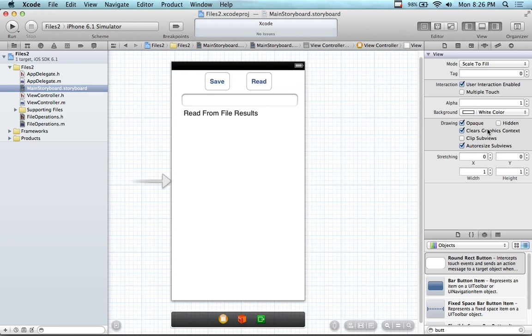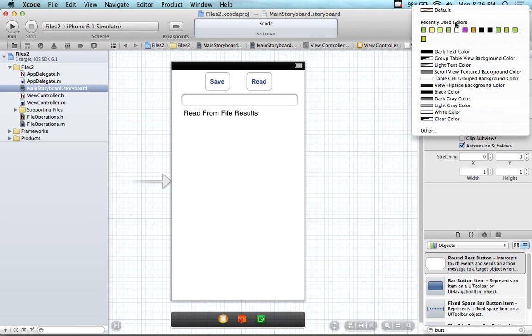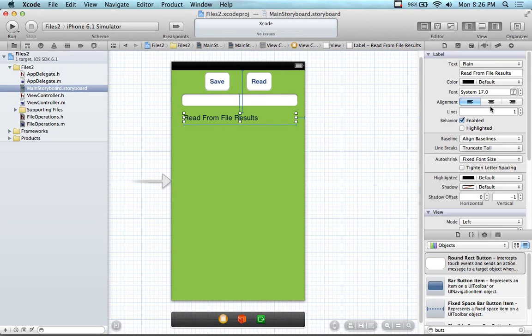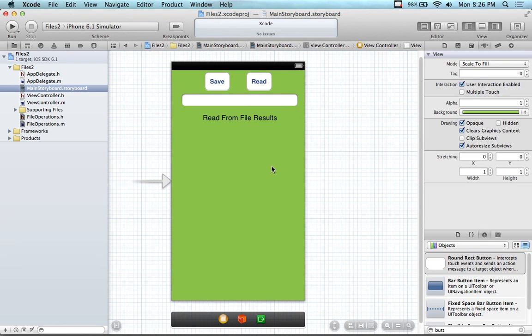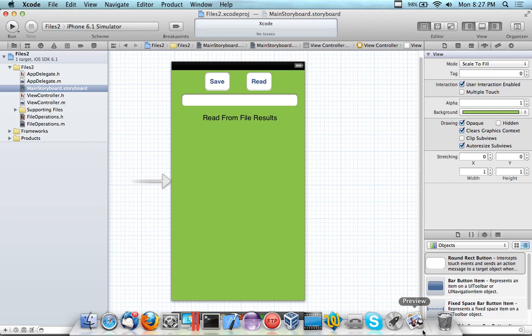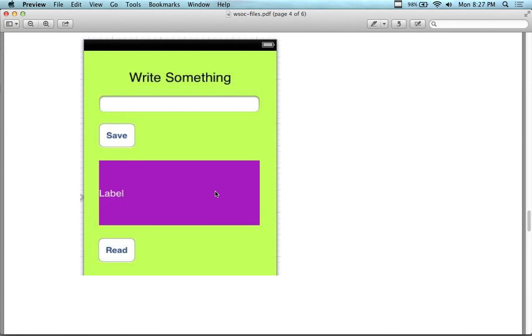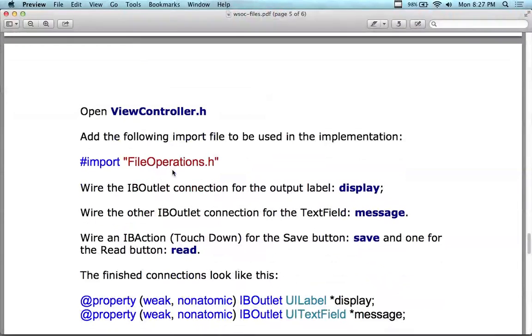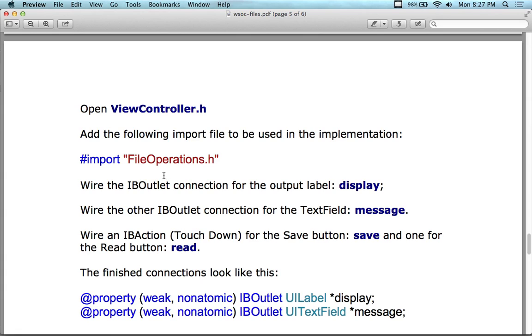And it wouldn't be one of my apps if I didn't change the background. So I gotta change the background. Okay, now it's one of my apps. And we'll make it centered. Alright, looks pretty good. Let's see, a little slightly different than the picture here. But save, read, okay. Now we're going to open up the view controller, we're going to wire the components and put in the code for the buttons, and you'll see it's pretty minimal at this point.